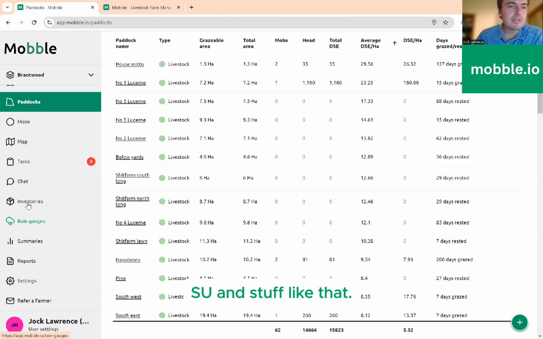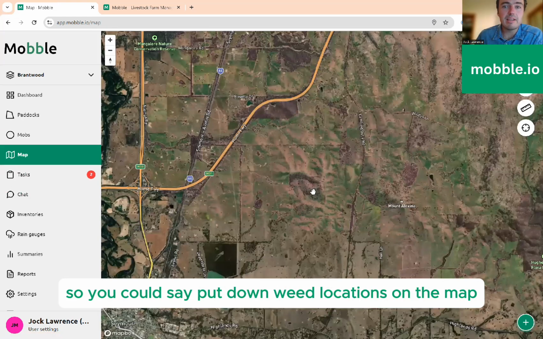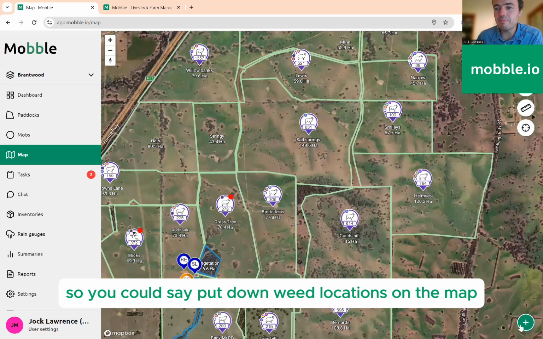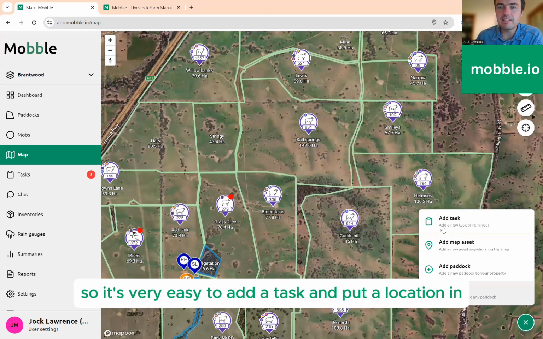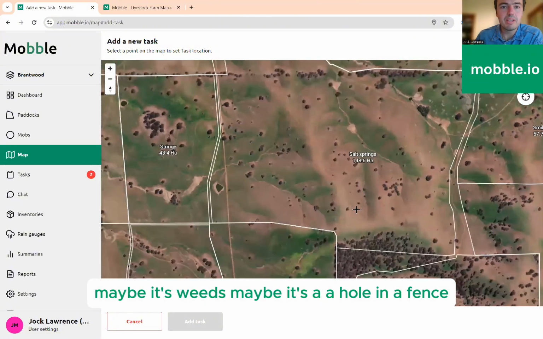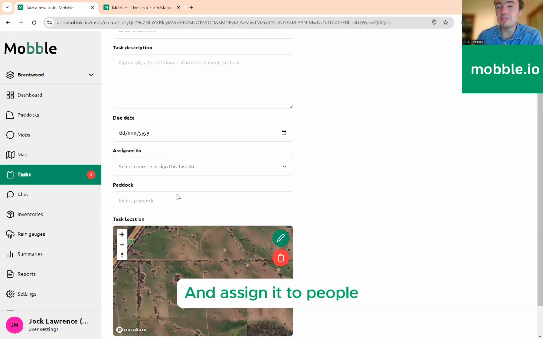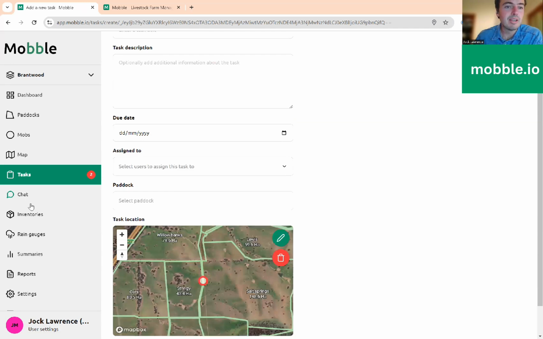So other things you can do is property chat in there, there's tasks. So you can add geolocational tasks to the map. So you could say, put down weed locations on the map. So it's very easy to add a task and put a location in. Maybe it's weeds, maybe it's a hole in a fence, and add that task to that location. And assign it to people, who get notified by that task.